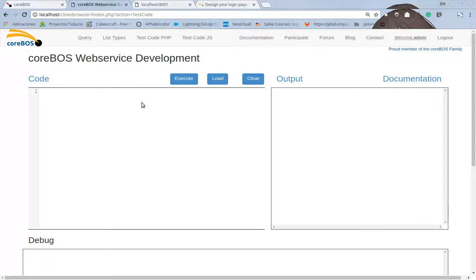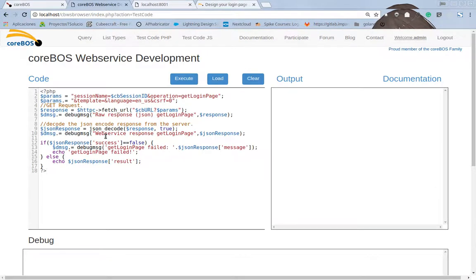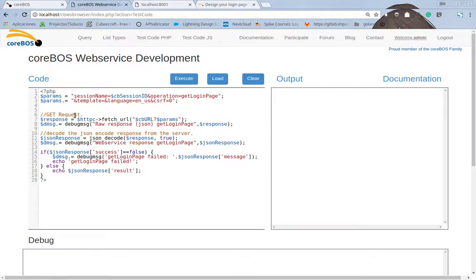Here I'm on the coreBOS web service development tool. I'm connected to the same install that I'm here. Well, I was connected. Okay, and I'm going to throw in here a small script that does exactly that call. Let's have a look at what this does.